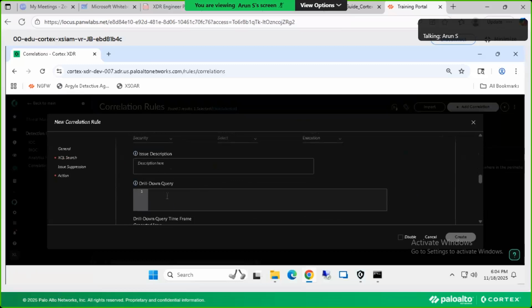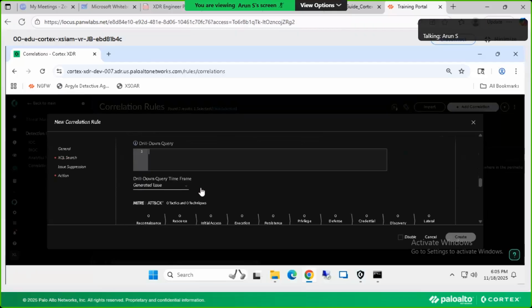Let's say I want to know in which agent host name that was generated, or what other processes were being used on my endpoint. Like this, I want to drill down more. Again, you need to write the SQL query for that. What is the data set you want to check? What are the fields you want to check? What do you want to filter out, any duplications you want to remove? You can write a further drill down query for that. So that is the drill down query available in your correlation rules, and you can define the time frame for it here.